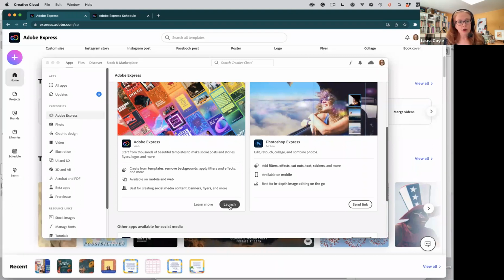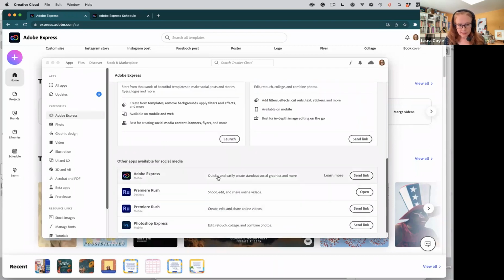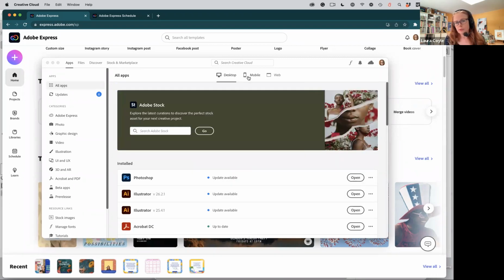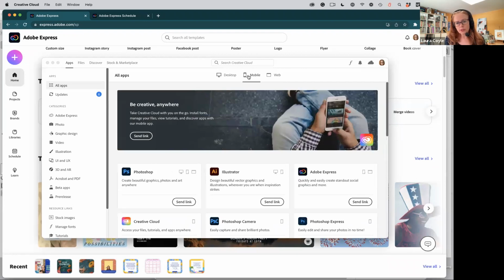So you can always go ahead and download that by, let's see, does it have it? It says send link, but the best way to find this, right here's a QR code at the top of this page, so you can flash that and get the app. But also, if we go over to all apps, Adobe breaks these down into categories. If we go to web, we can see there's Adobe Express. If we go to mobile, there's the mobile version of Adobe Express, and you can send yourself a link to get the app and download it on your phone.